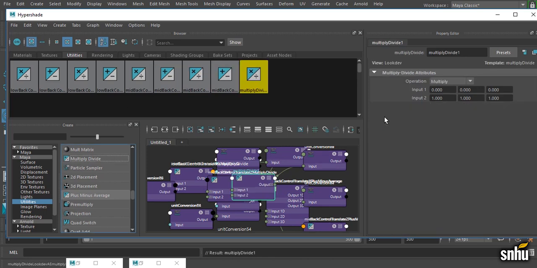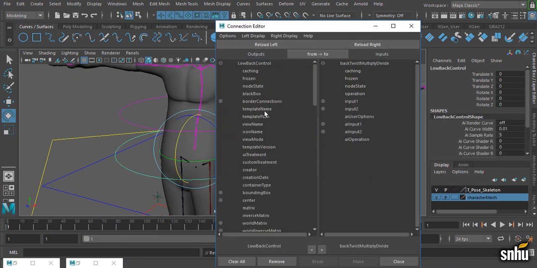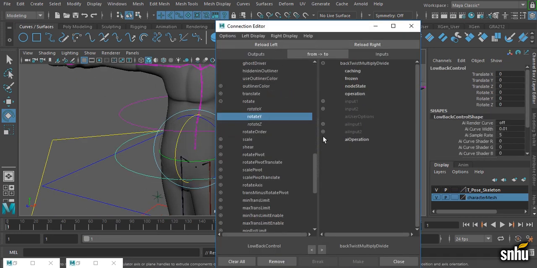And this one I'm going to call back twist multiply divide. Again, these numbers are just personal preference. You don't necessarily have to use the same ones, but I would suggest you do if you try to follow this tutorial, because it's probably going to be a little bit confusing the first time you go through it. So I'll connect the low back control rotate Y to the first input, the input 1X of that back twist multiply divide. And I'll connect the low back control rotate Y to both the input 1X and the input 1Y, because I want to be able to rotate the low back and mid back at slightly different levels of severity.